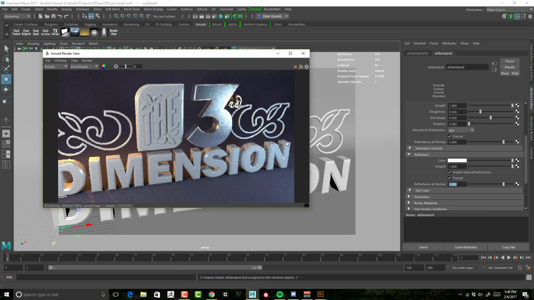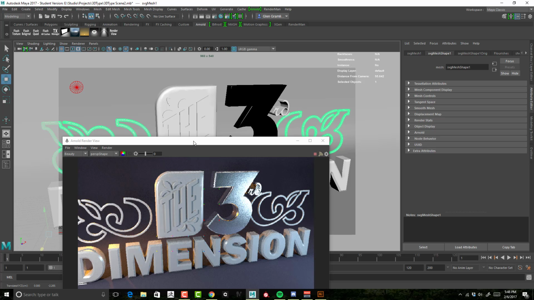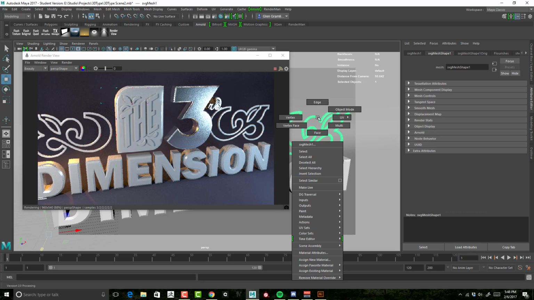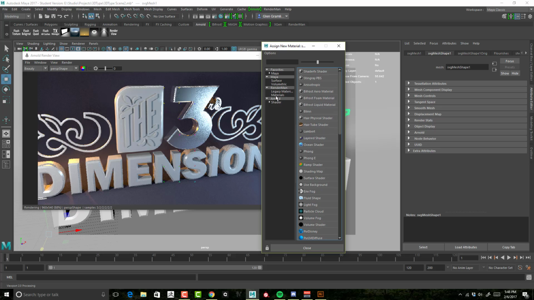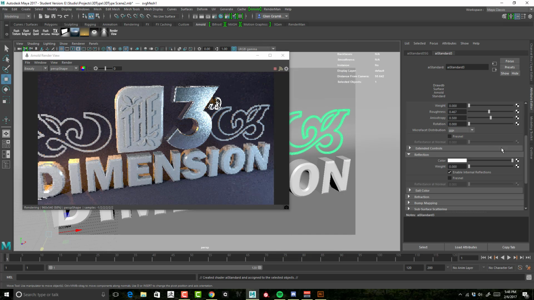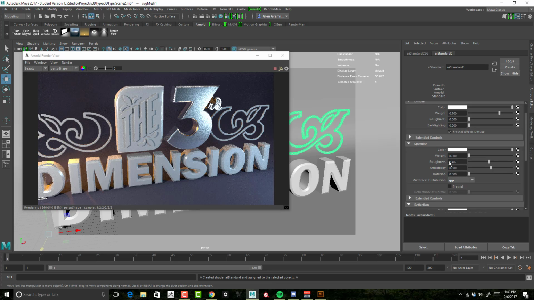So that looks good. Next we can look at maybe our flourishes. We want those to look like neon lights, so I want them to look like they're emitting light. What I'm going to do for these guys is select them both together, which are one object, and we will assign a new material again, same material, the AI standard shader, and we can probably leave everything as it is for now.